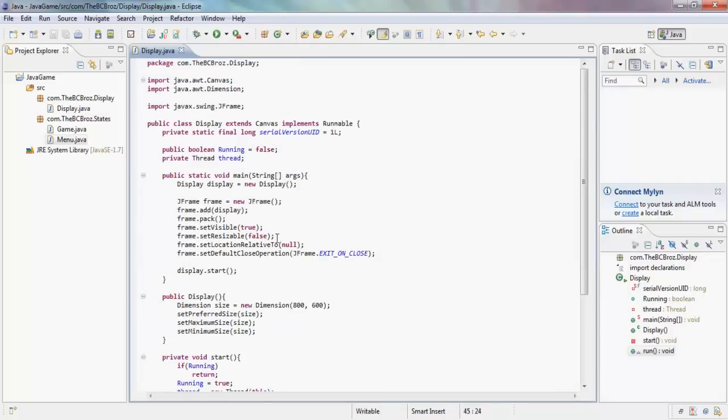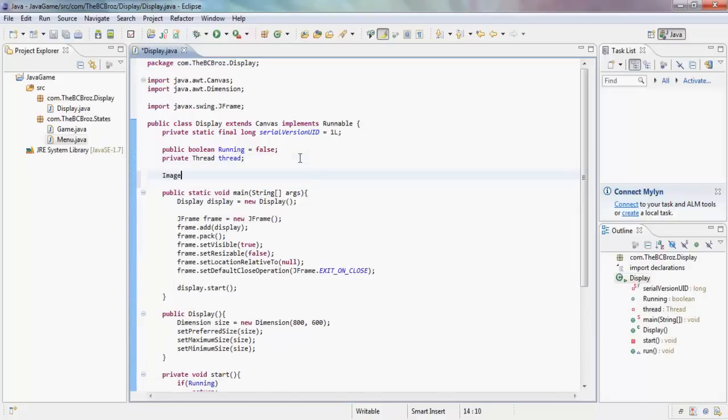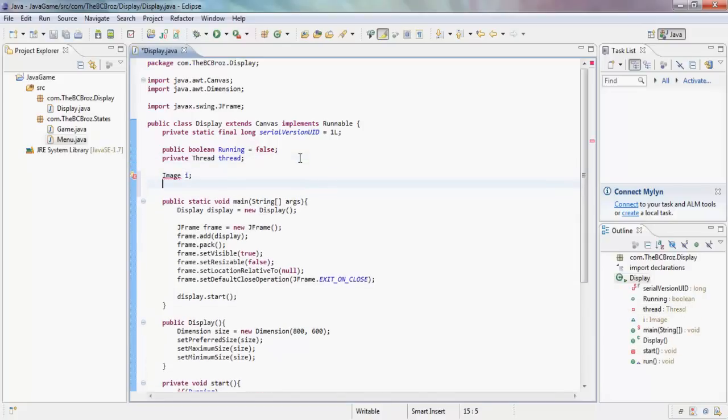And today we're going to be doing double buffering and rendering things better. So basically you will see how this will work in a minute. What we are going to do is make a few more variables. We're going to make an image called I, and that's all it's going to be. I'm going to make graphics and call this DBG for double buffered graphics.